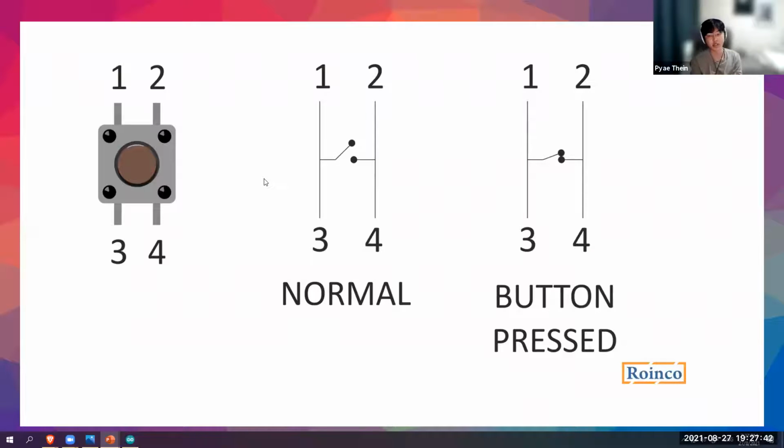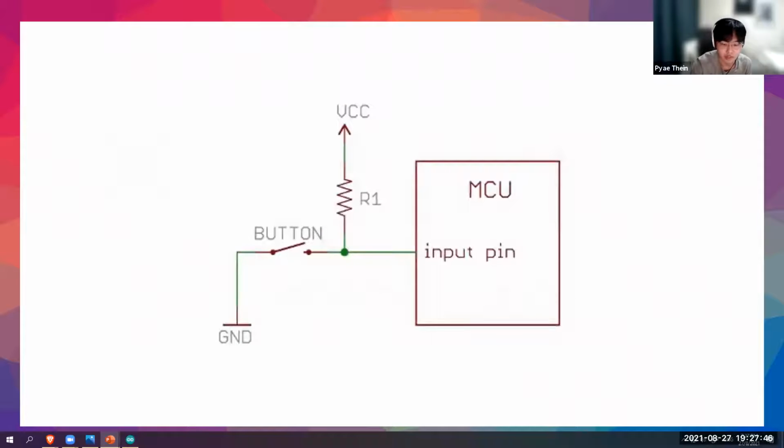And I also want to introduce to you one new concept. It's called a pull-up resistor, right? So what it means is that, imagine this is our Arduino pin. This is our input pin, our input digital pin. And we will be able to see whether the button is pressed or not using a pull-up resistor.